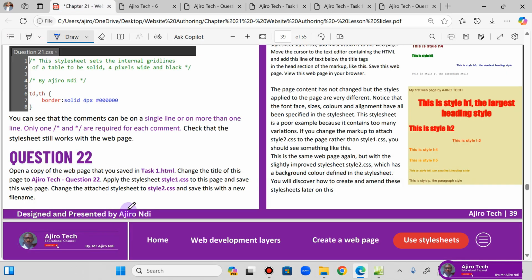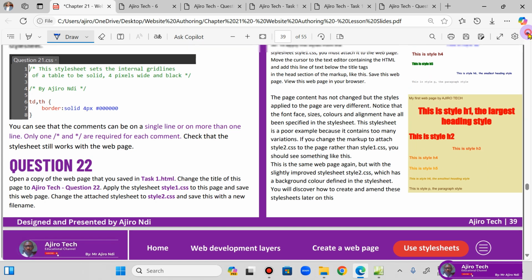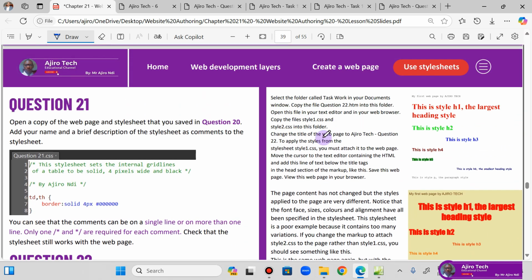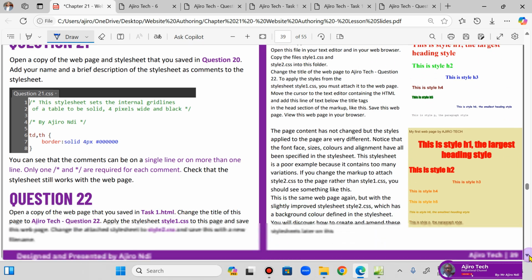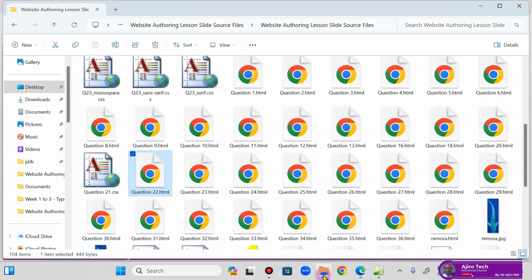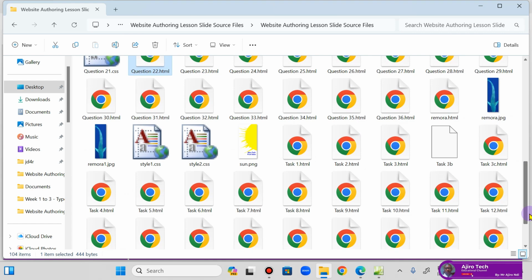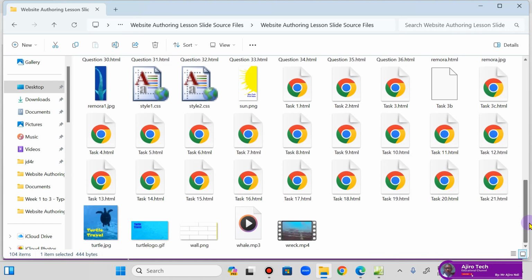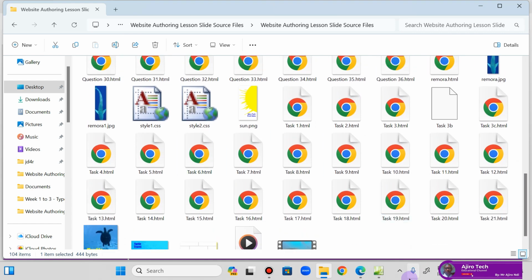That we should do what? And then change the attached style sheet and save it with a new file name. Now let's look at this. Now what we have simply done is, this is the first one, right? This right here is the second one, okay? And each of these style sheets is right here for the styles. Okay, so we have them 1 and 2.